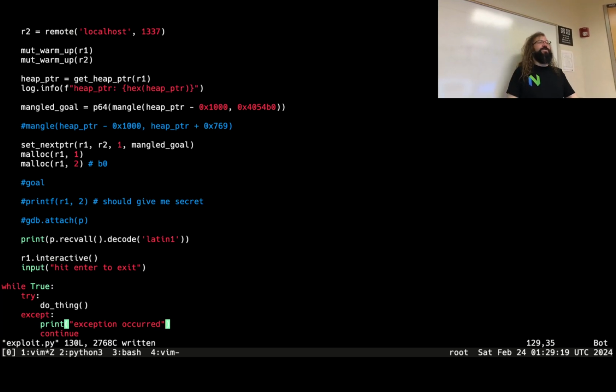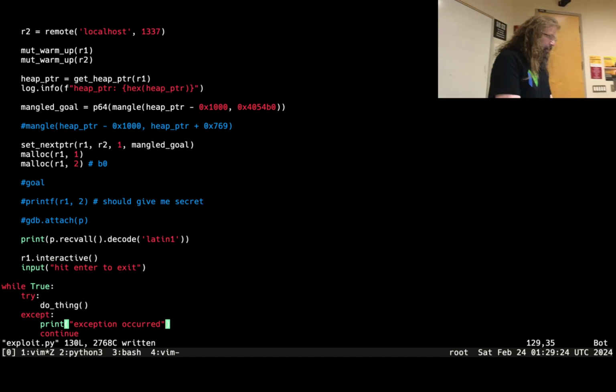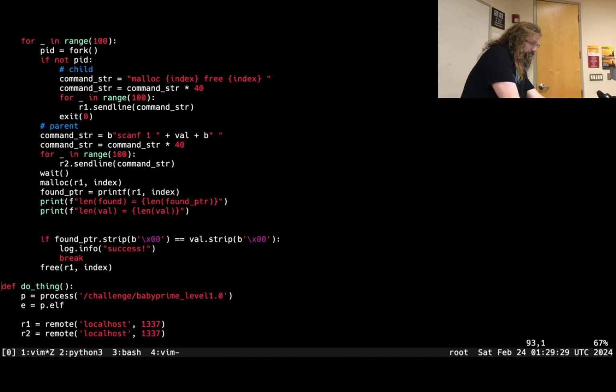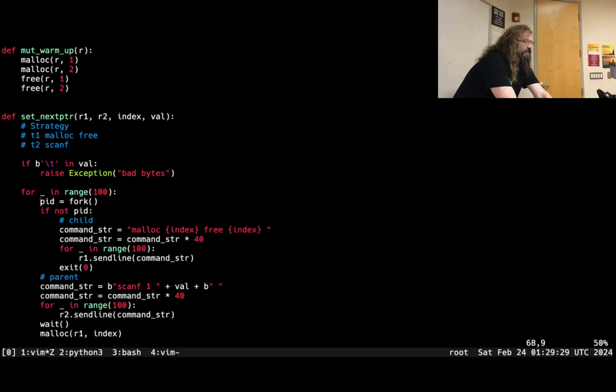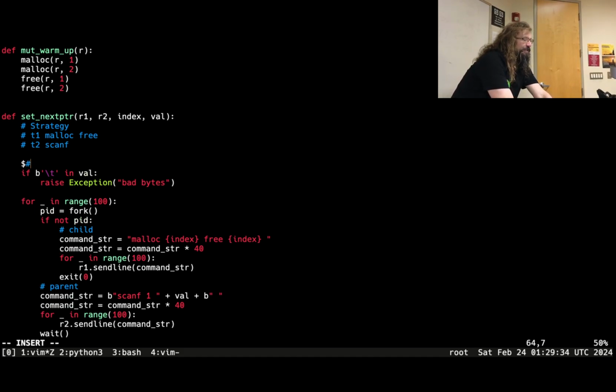Now, tab isn't the only evil byte here, right? And that problem exists not only when I am trying to set the next pointer. This will be an exercise for you. There are more evil bytes.